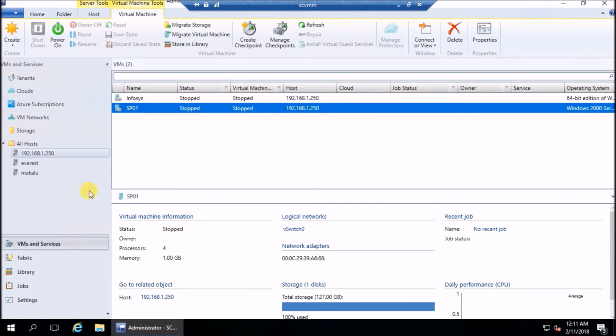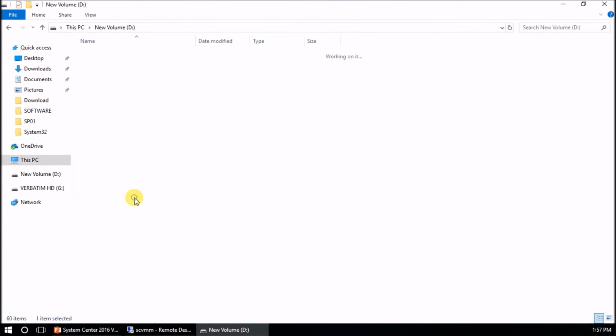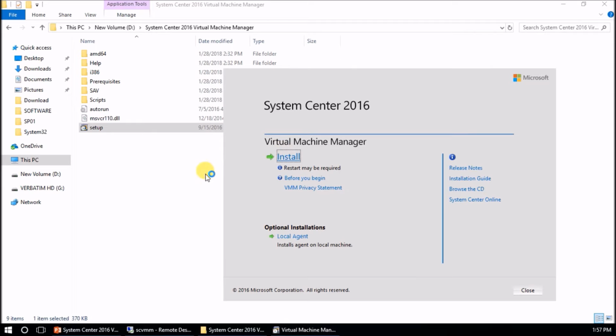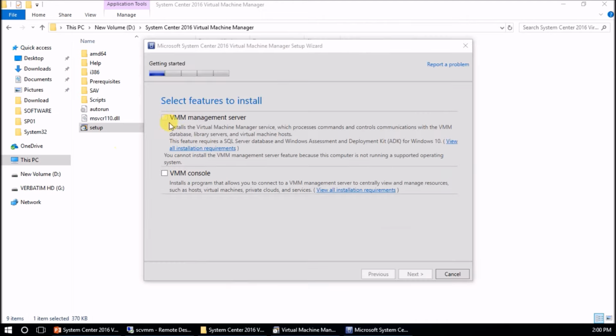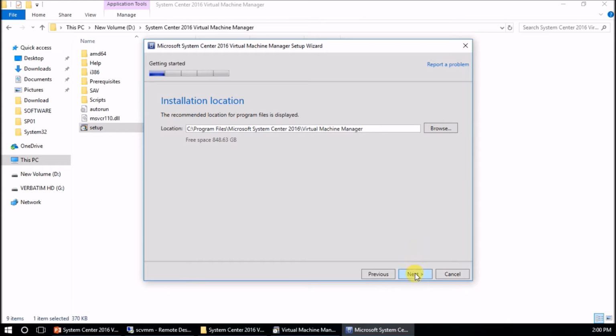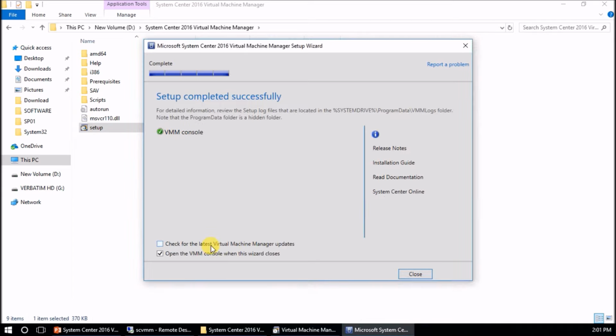Now I'm going to install the VMM console on my local machine, my Windows 10 machine. Run as administrator. Yes, install. Okay, install just the VMM console. Agree with terms and conditions. Next. Okay. Install. Okay, setup complete. I don't want to check for updates. Okay.